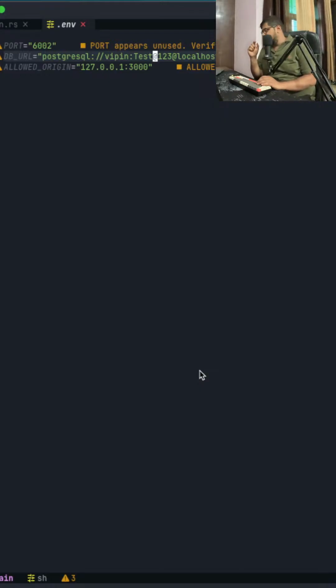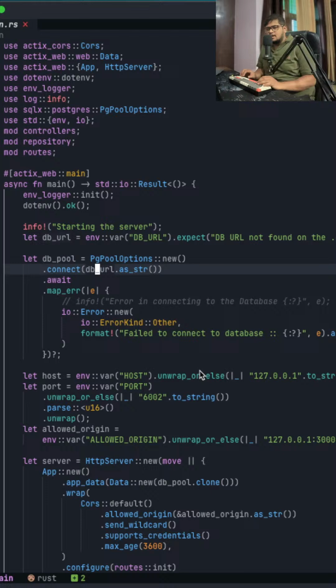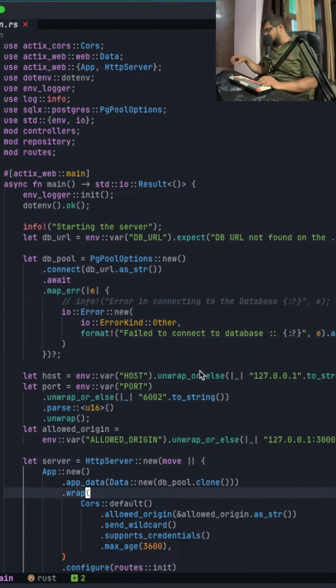So now the password for this test DB on my local DB is test@123. So that solved the issue that we faced while making a pool. Now that we have created a pool, we did this by PG pool options, Postgres pool options. And now that I created a pool, I need it to be passed along with the request, so that request can utilize that pool and query the database.